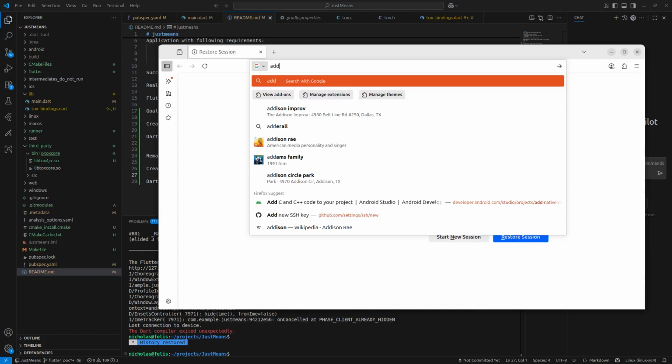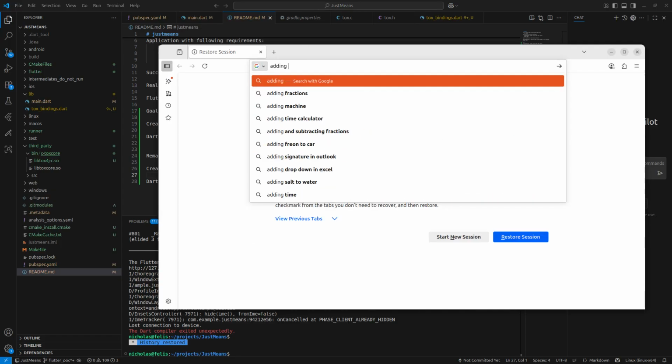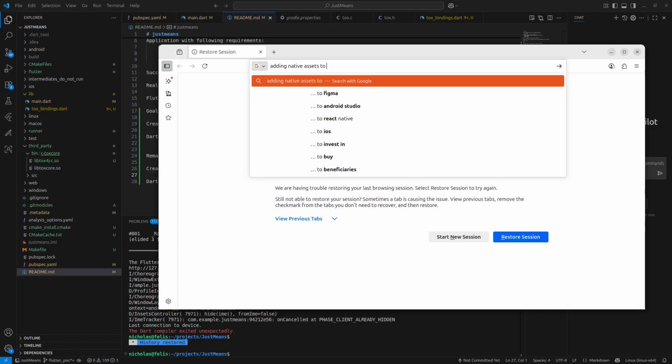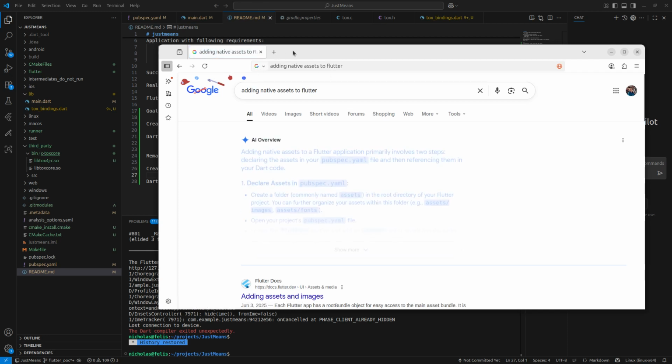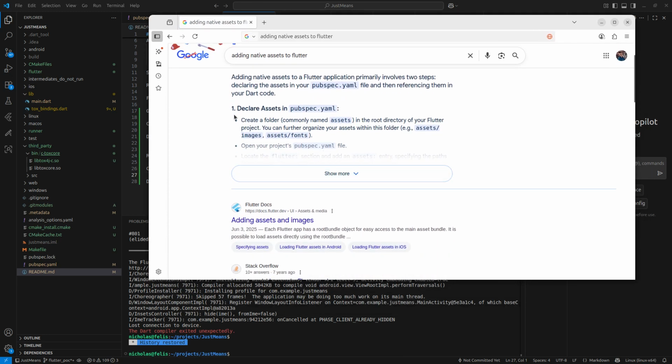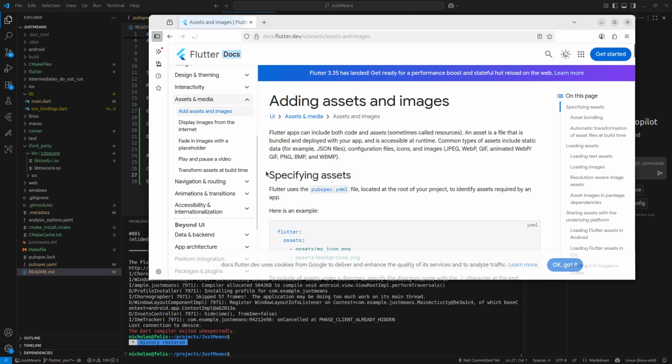So let's check adding native assets to Flutter. Okay, all right, let's check this out. Code and assets, sometimes called resources. An asset is a file that is bundled or deployed with your app and accessible at runtime.